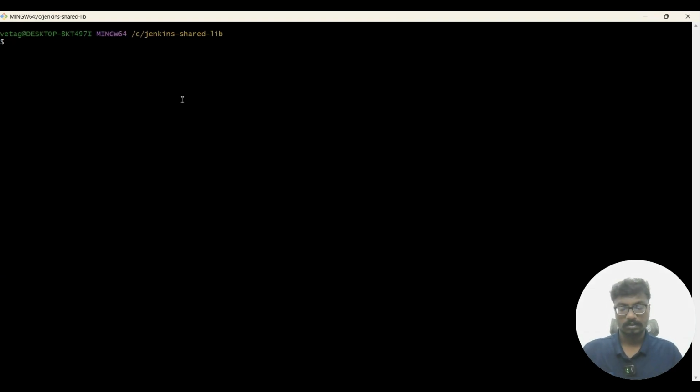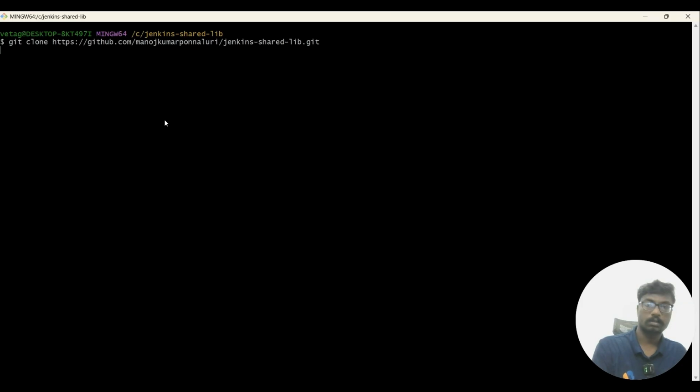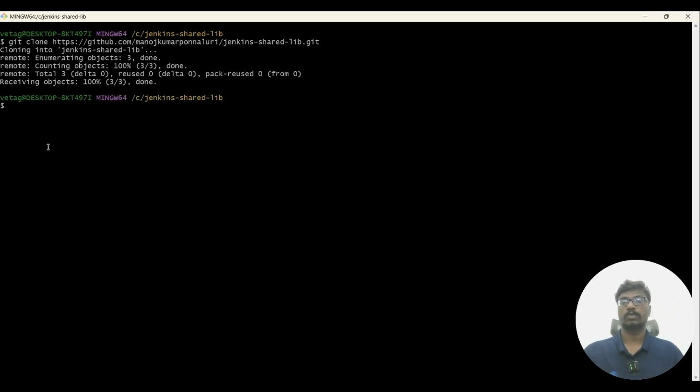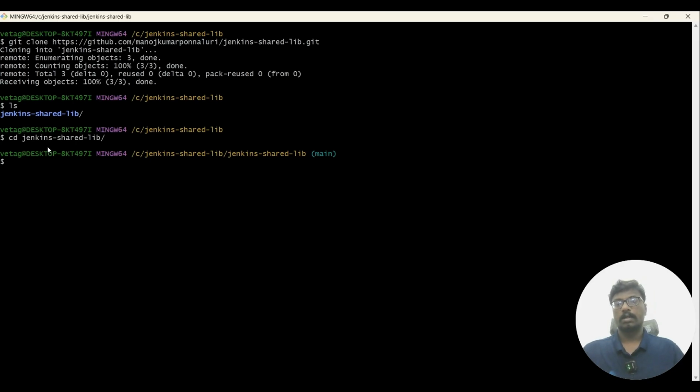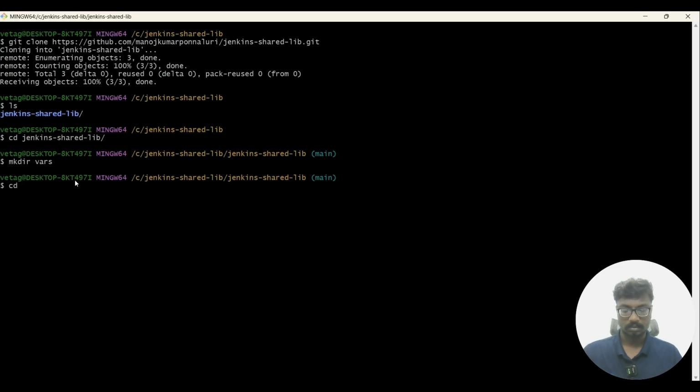Now we have to clone it in this directory. Git clone, paste the URL here. Once it's cloned, we go to the directory with ls and cd into the Jenkins shared library directory we have created. Now we create one new folder with mkdir, which is vars, and enter that directory.